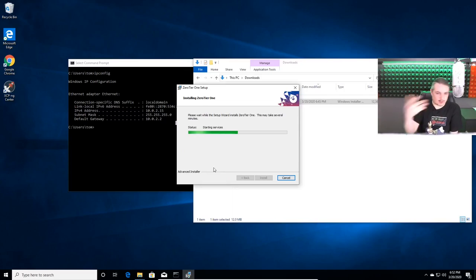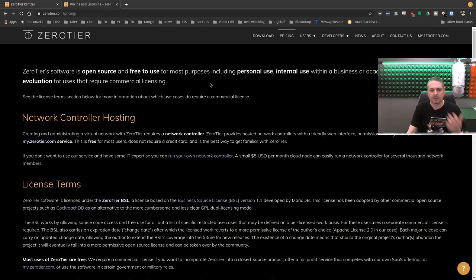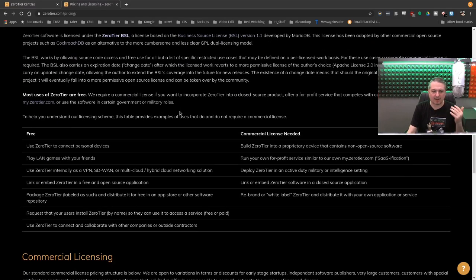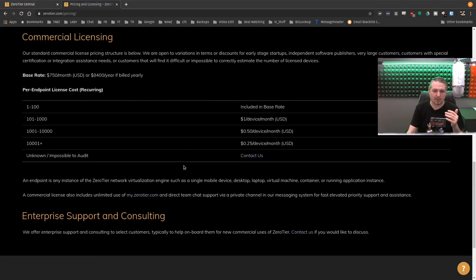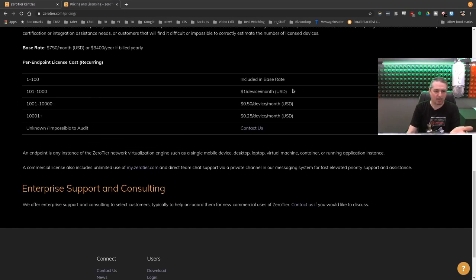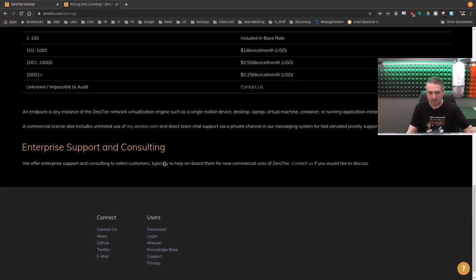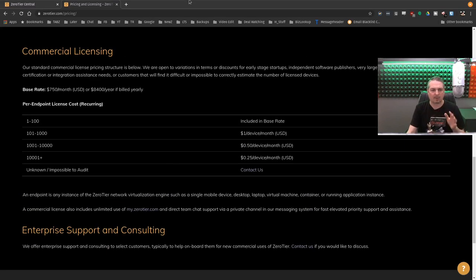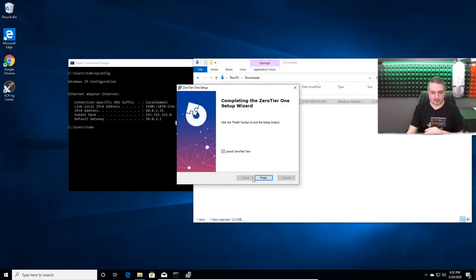You go to Zerotier, get the free download. They give you a license for free up to 100 networks. They have details on all their pricing right here. Zerotier is open source and free to use for most purposes, including personal use, internal use within a business or economic institution, evaluation, and uses that require more commercial licensing. They have everything broken down here. Their pricing is really inexpensive as well, like $1 a month for 1 to 100 for some of them. So I won't dwell on this much, but they do have all of those options on there, and it's a very affordable service.